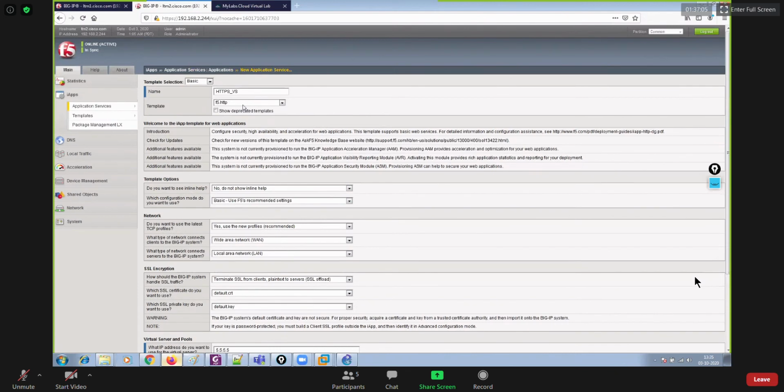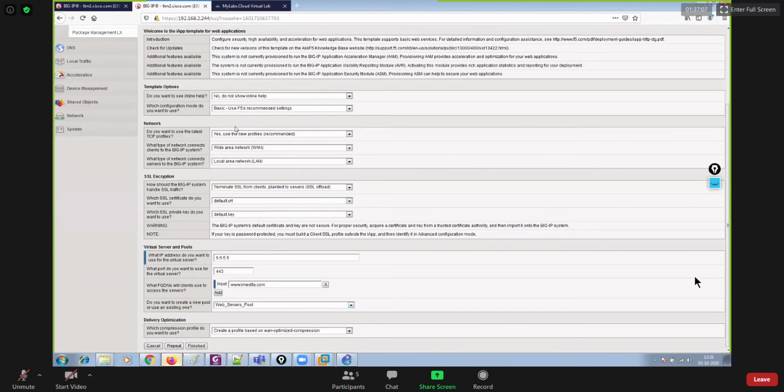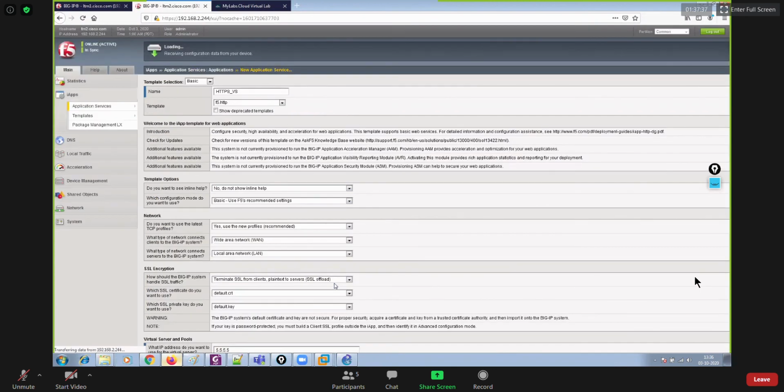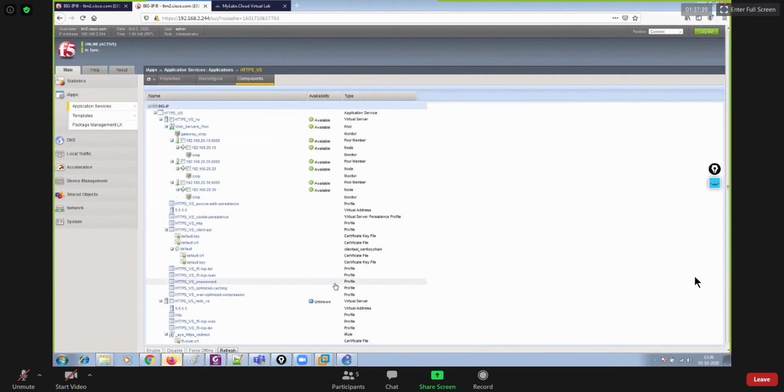So you just have to put in a name. We allocated a name, selected the template, then said use the profile recommended by F5 for TCP. For SSL encryption, I said terminate SSL from the client and then plain text to the server, which means I want to perform SSL offloading. Then select your certificates, provide your virtual server IP, the port number on which it will listen, then the host name, select your pool, and that's it. Say finished. Once you click on finished, you will see that your BIG-IP goes ahead and deploys the virtual server dynamically.